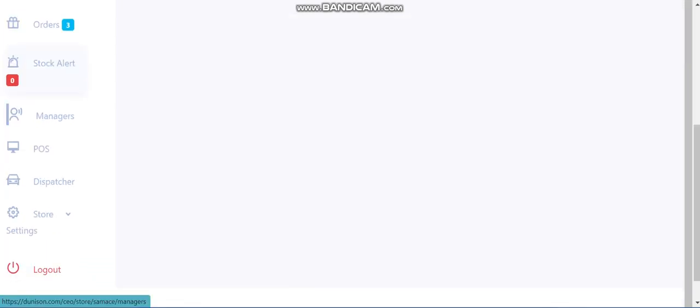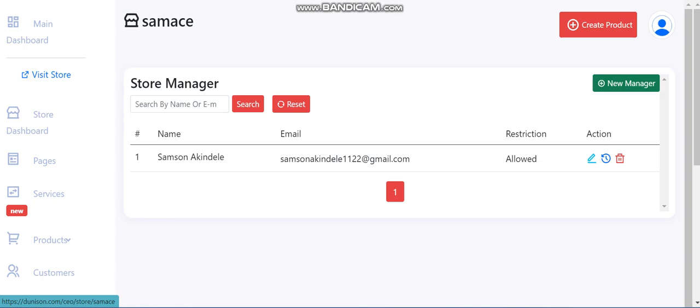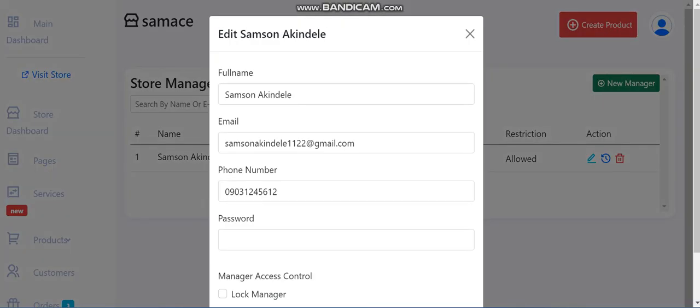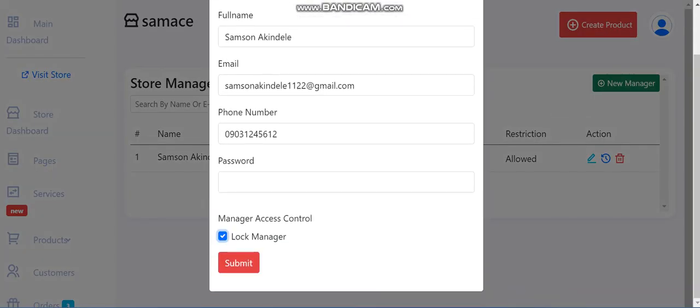The next thing for me is the manager. I can decide to edit a manager. I can lock this manager. It means that this manager will not be able to access my store again. Probably the manager has been fired. Probably the manager has actually been found guilty of one or two things.